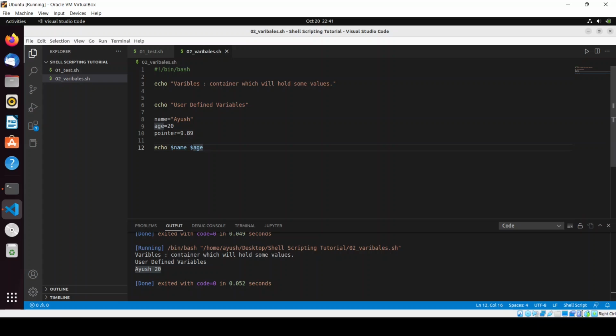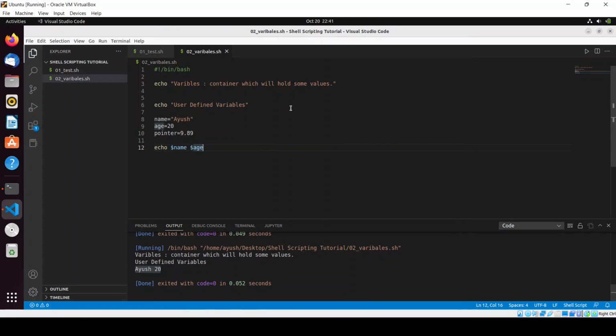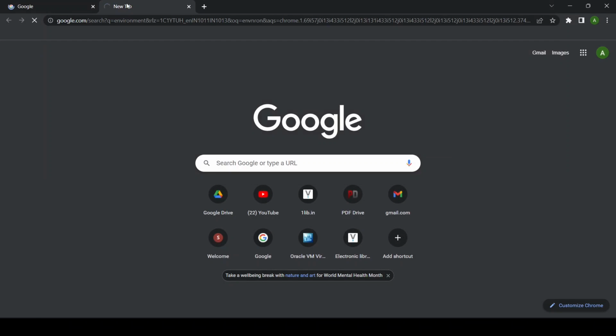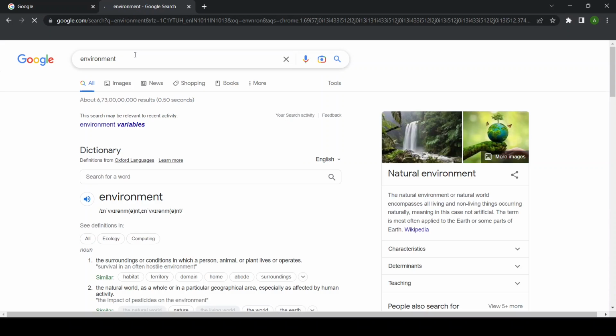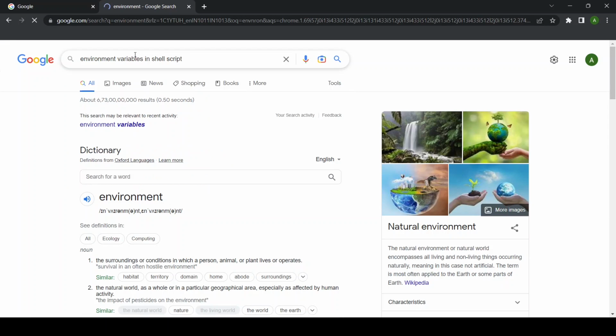Now moving forward, we will learn about environment variables. I will do a quick Google search for you guys, and I will search for environment variables and shell scripting. Yeah, here we got it.